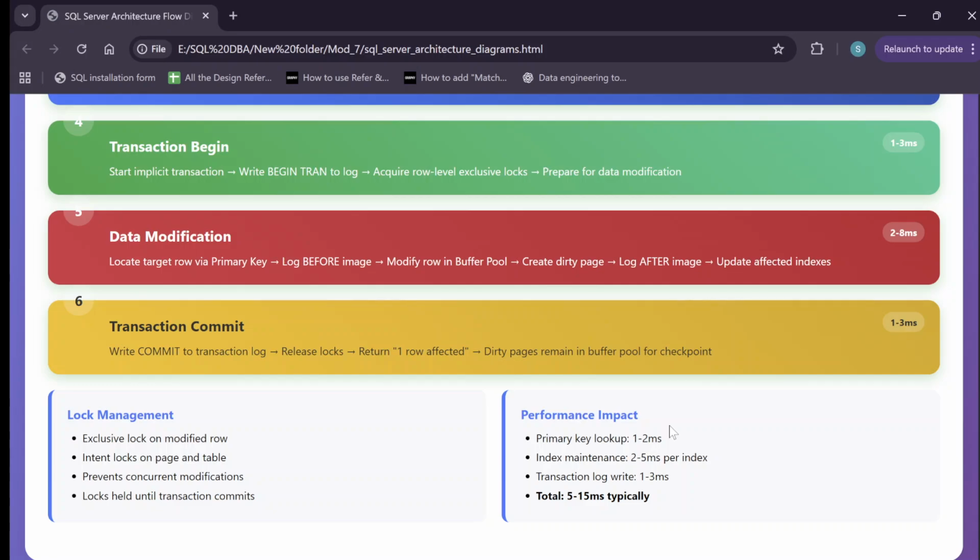The performance breakdown. Primary key lookup takes 1 to 2 milliseconds, very fast with proper indexing. Index maintenance takes 2 to 5 milliseconds per affected index. Transaction log write takes 1 to 3 milliseconds. In total, 5 to 15 milliseconds. This is why having proper indexes on frequently updated columns is so important.